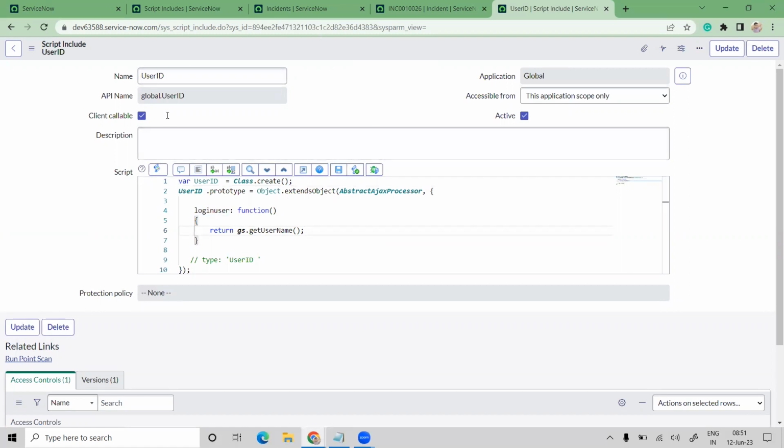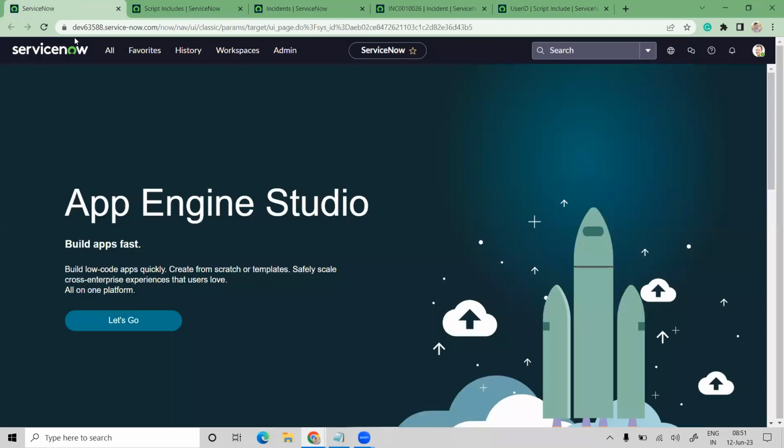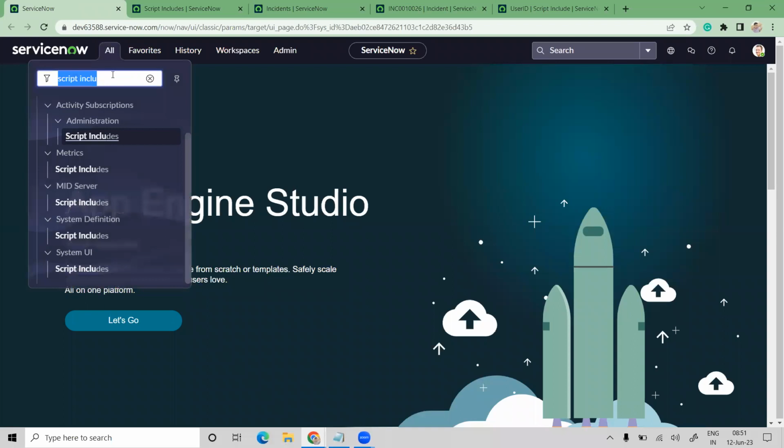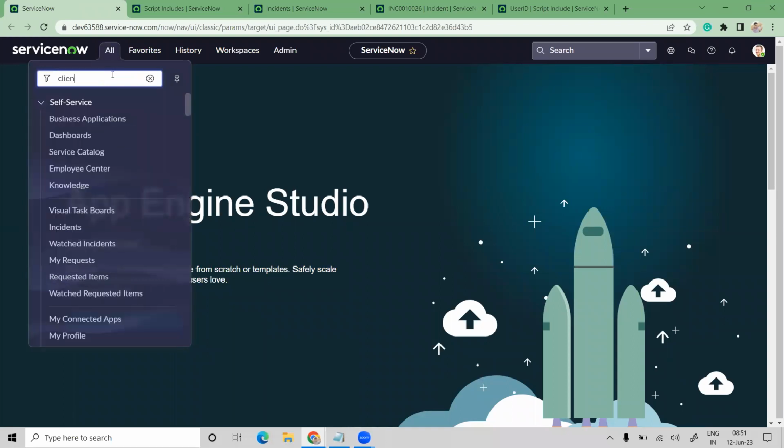Now we have written a few lines of script here. Whenever I utilize the client callable, this should be called on the client side as well by using GlideAjax. So let us have that as well. GlideAjax is something we use in client scripts. Just open the client scripts now.